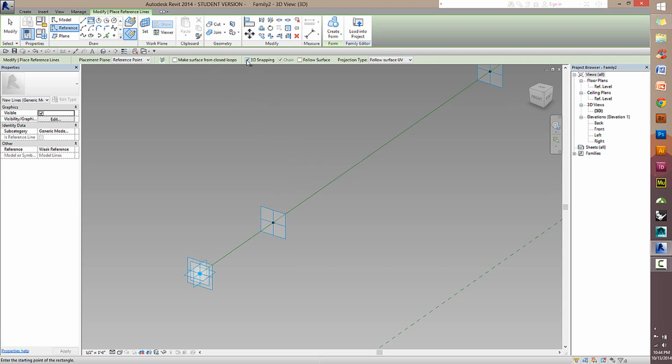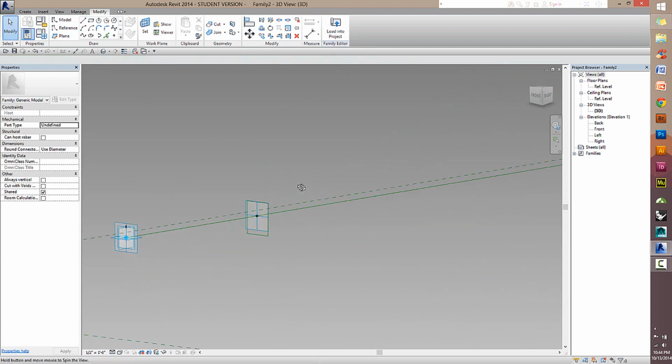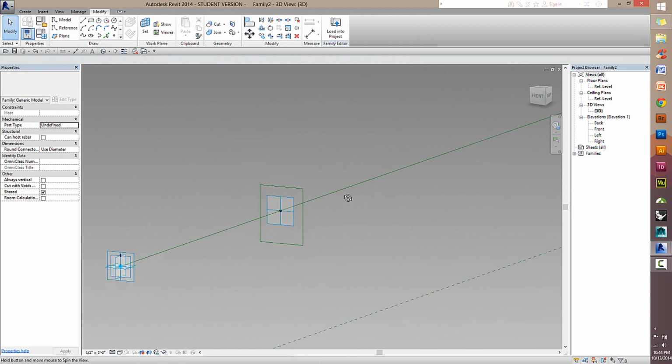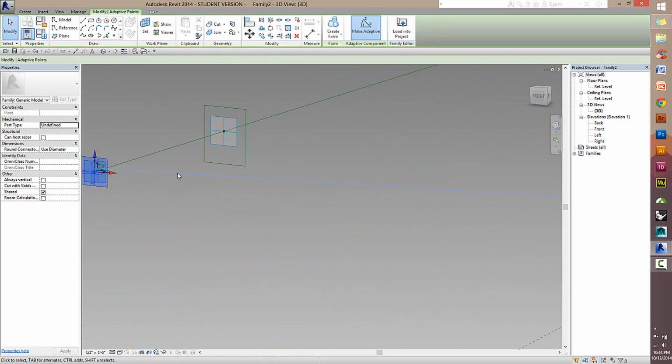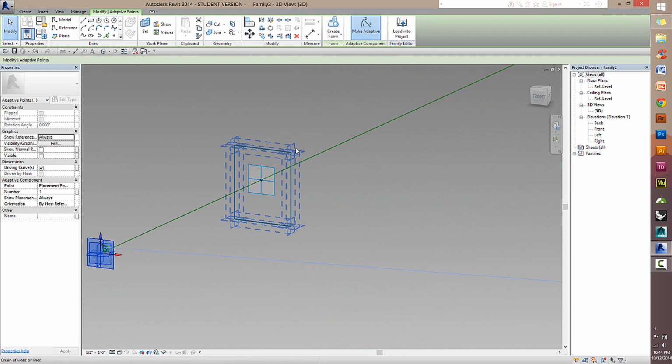I need to uncheck 3D snapping. 3D snapping is one of the greatest and worst functions of Revit. It will make everything you draw worthless if you have it selected at the wrong time, but it can make everything work if you have it selected at the right time. So now we have this reference square around our reference line. And as you'll see, it is associated with that line. It moves when the line moves, which is good.